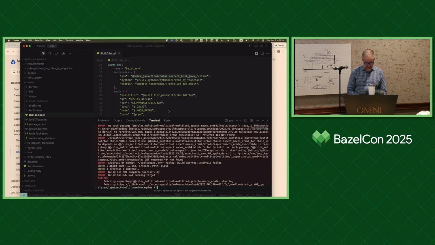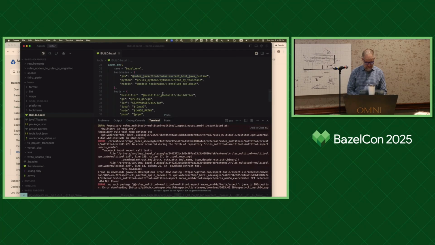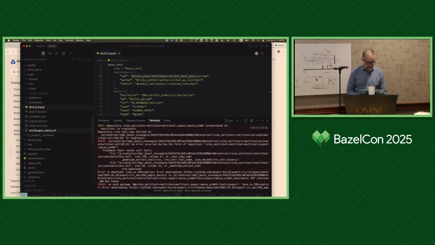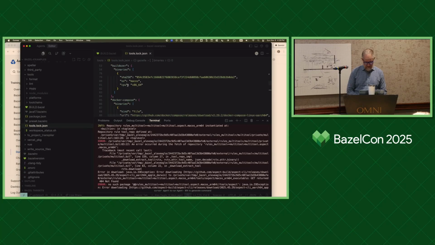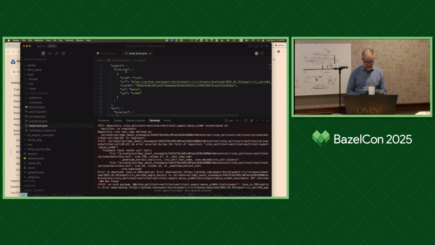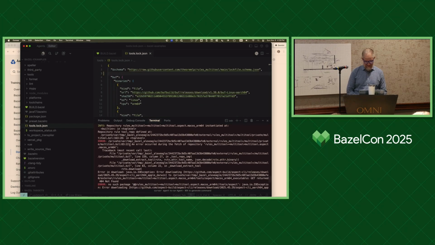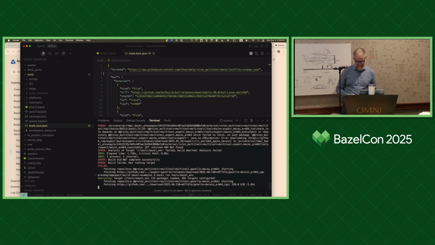Aspect CLI download. Well, that's a sad one to fail, because I definitely wanted to show that. I'll show that in another repo maybe. So this is using rules multi-tool, which is toolchain aware. So it only downloads the things for the platforms you need. Yes, unfortunately, I could have prepared this ahead of time. I'm going to trash the Wi-Fi that all of us are trying to use.